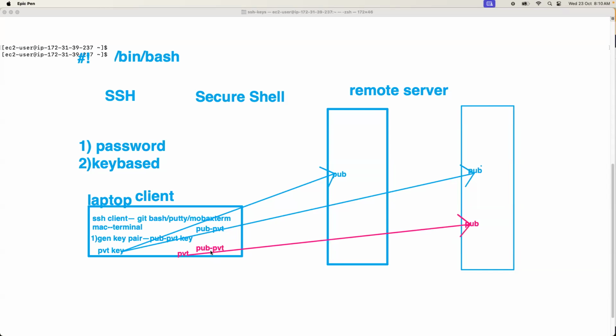Yes, please go ahead. So my question is, we are generating a public private key on one machine, right? So will the same public key be used on a different remote machine to connect? Yes, you can use it. That's what the blue one is. I copied the same public key.